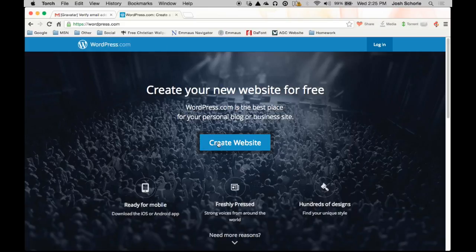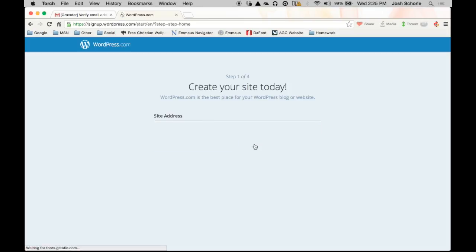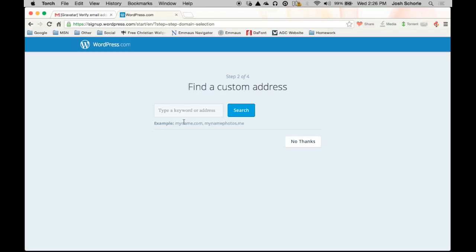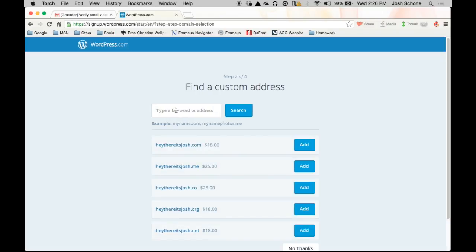So go to WordPress.com, and on their front page there should be a Create Website button as of right now, so you'll go ahead and click Create Website. Then you will pick a URL, and that hopefully is not taken. Alright, create your site and continue. Type a keyword or address.